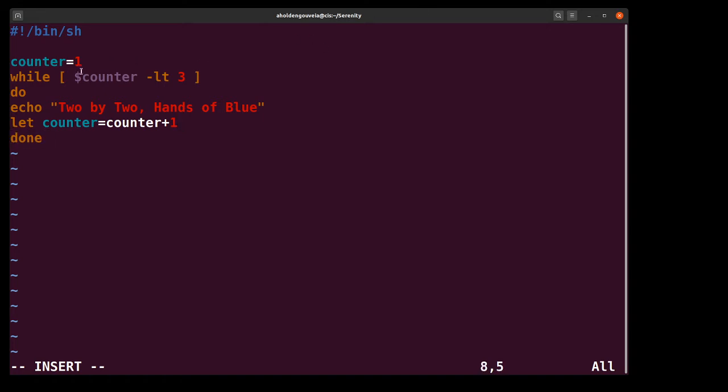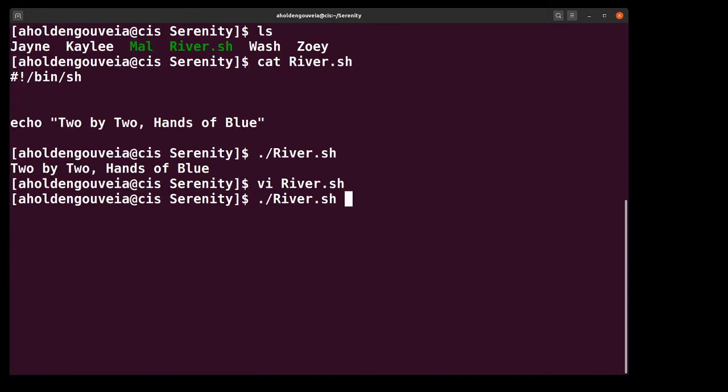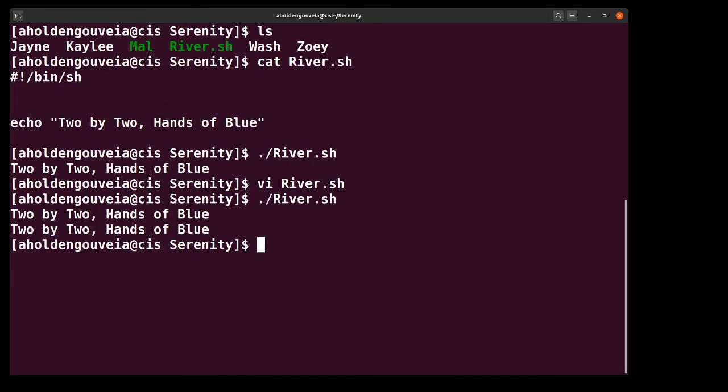Now, what's happening here is I've created a variable called counter, and I've set it to 1. I could call this variable anything. While counter is less than 3, I want this to repeat, and then I have to make sure that I increase counter by 1. So now, hopefully, what'll happen when I run this is it'll say 2x2 hands of blue twice.